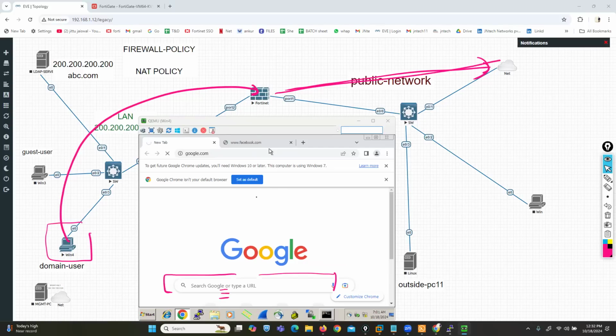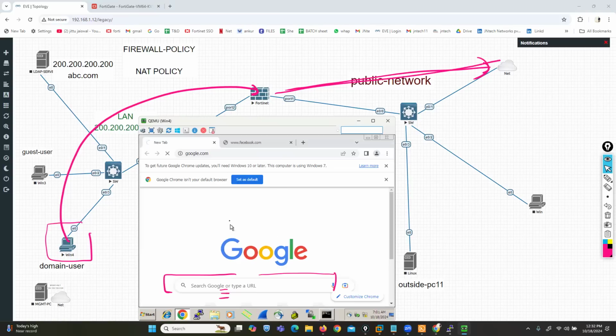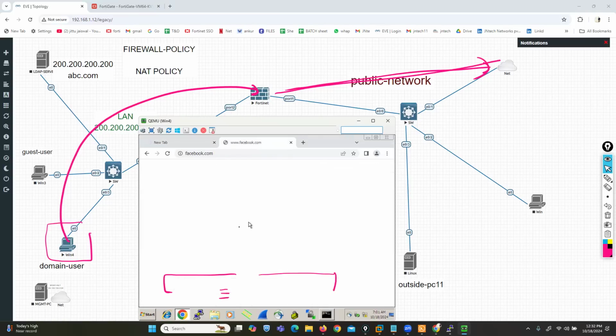See, traffic is not traveling. I cannot ping 8.8.8.8. Why? Because this is a firewall device. Clear now, this point? See, cannot access facebook.com, cannot access google.com. See, no internet connection.